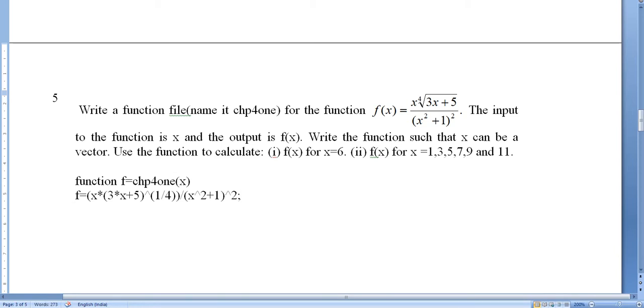Now, the function is clearly given, so type end. This is a simple function, chop for function. Here we have to find f of 6, and also for more values 1, 3, 5, 7, 11. So, this is a vector. If you give a vector 1, 3, 5, 7, at a time we can find the values.